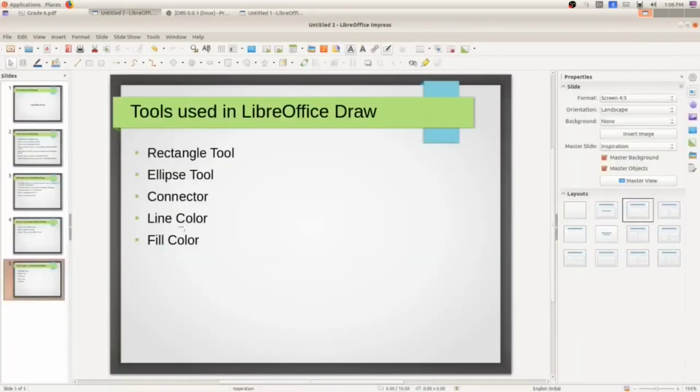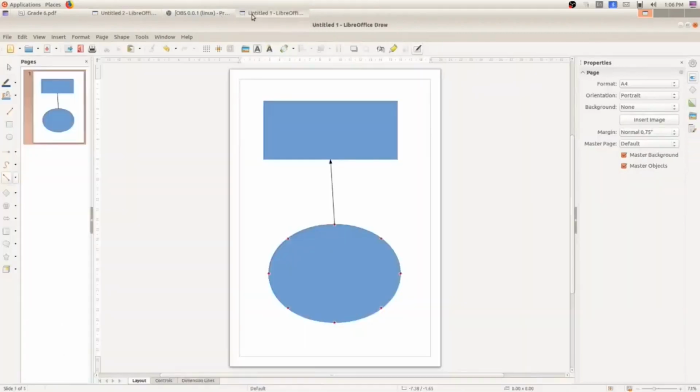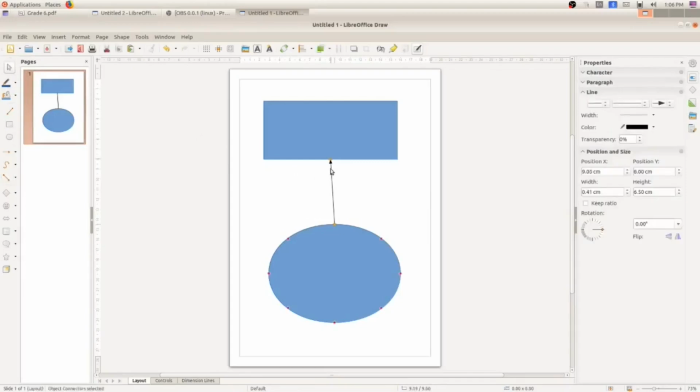What is the next tool? Line color. So I'll show how to change the color of this line, the color of this connector. For that you have to select this connector. Click on the select tool in the toolbar at the top and select this connector. Now it is selected. You can see at the starting and end point there is an orange color.